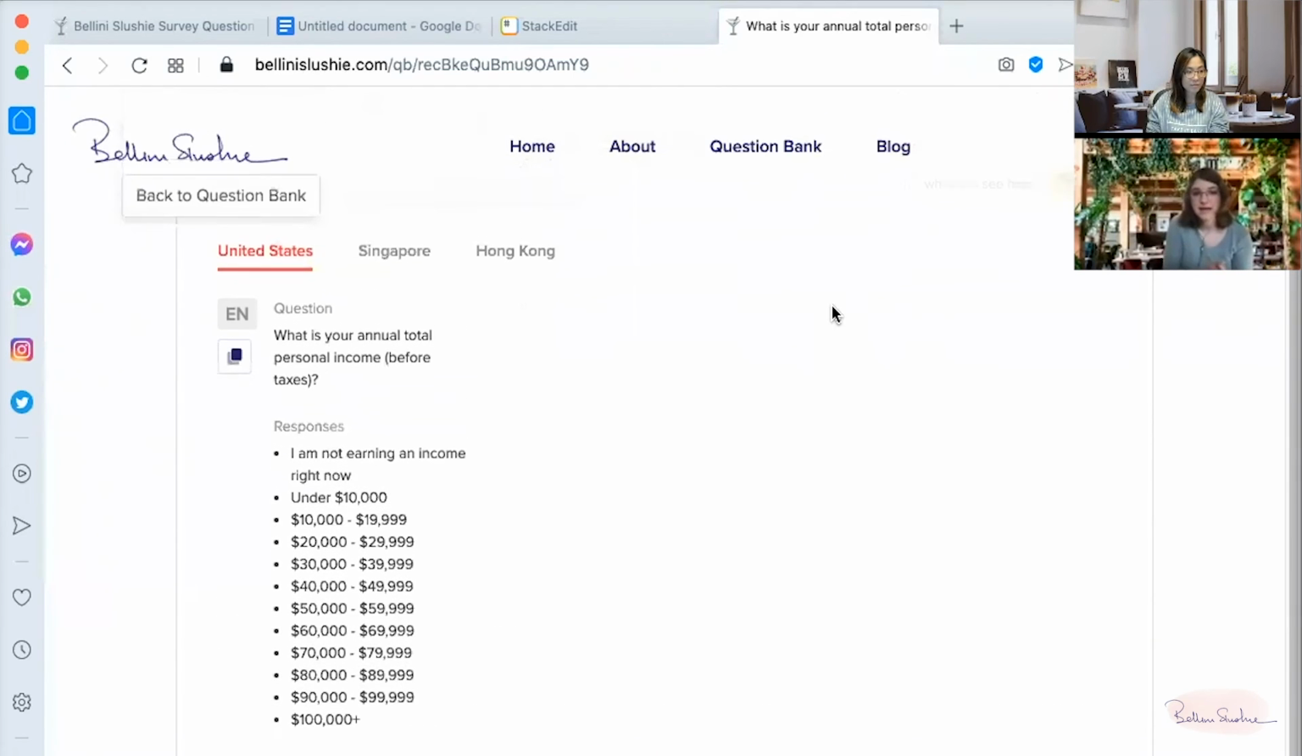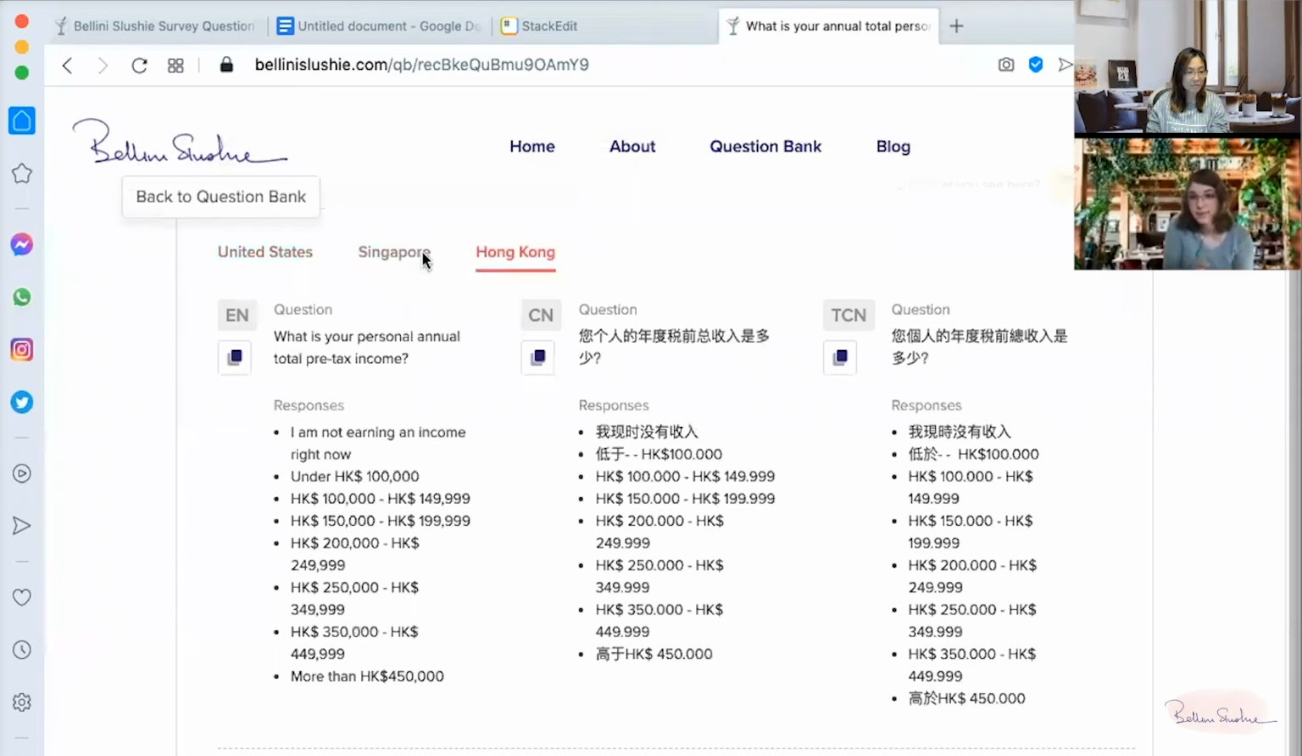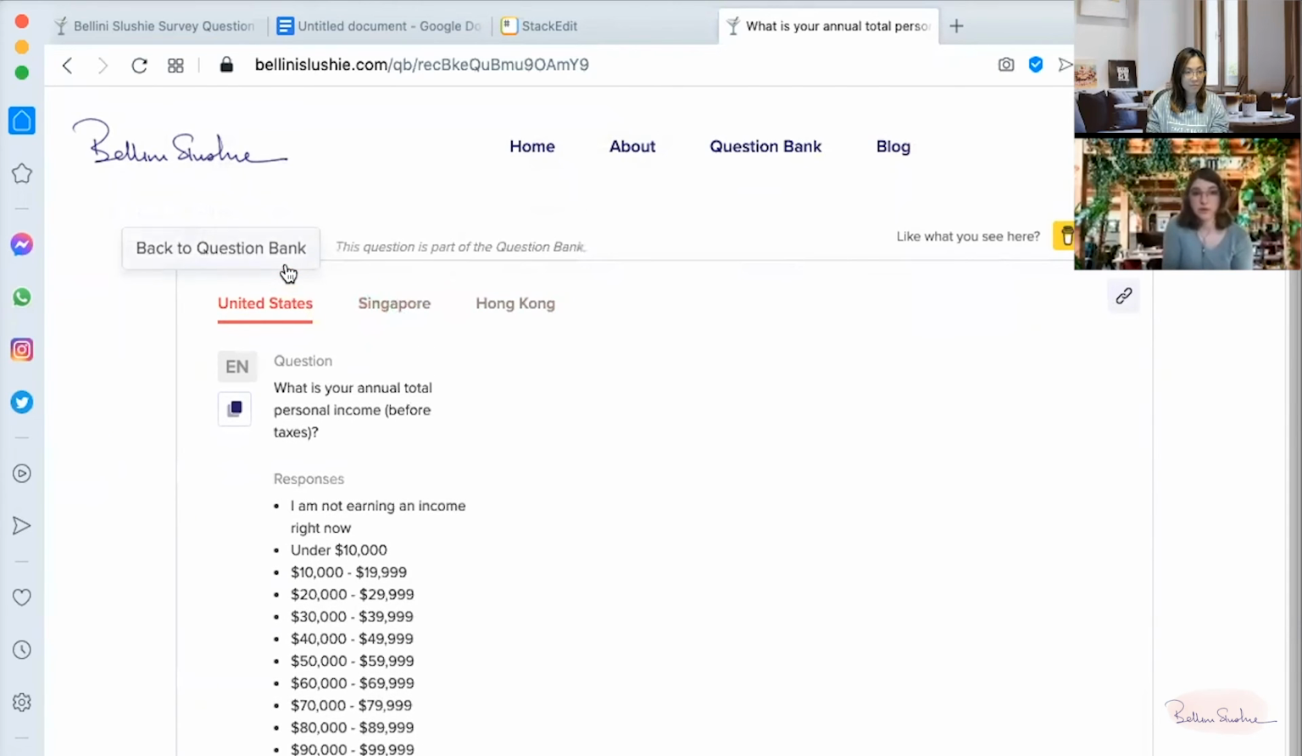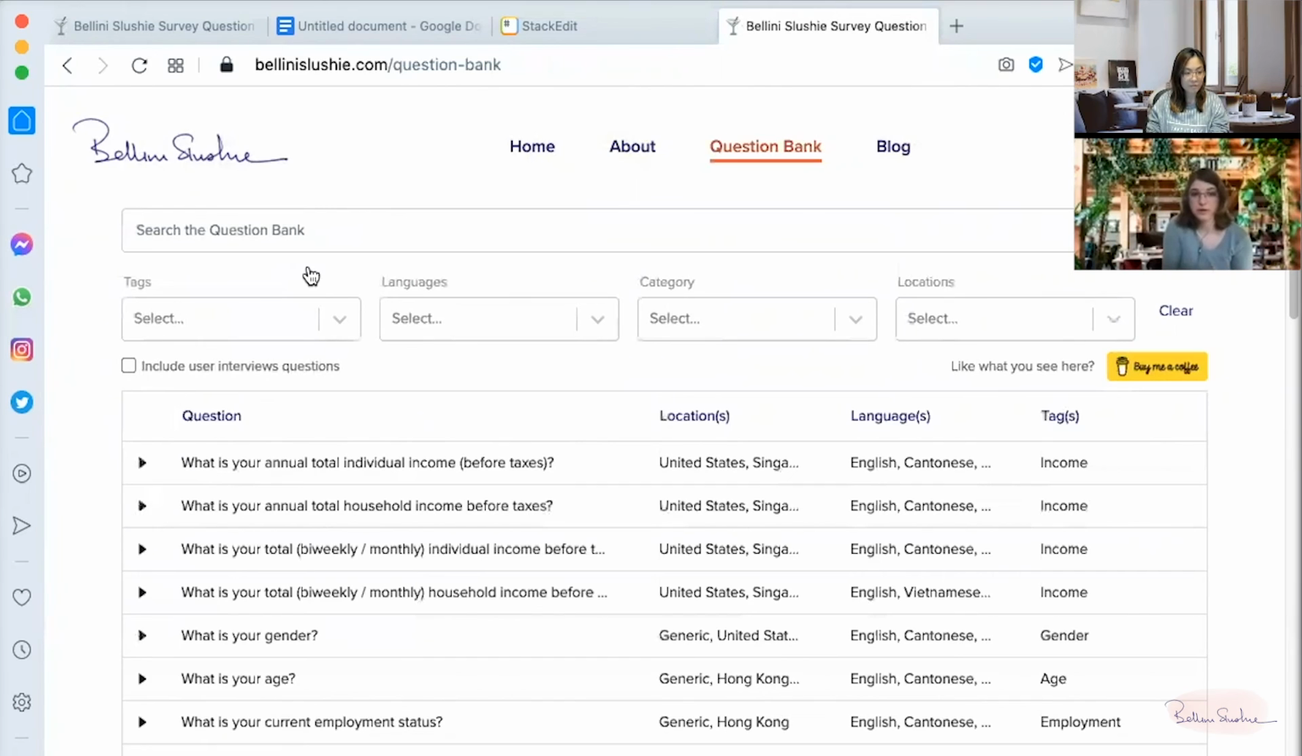So maybe you could say, hey, look at this question for annual income. Does this make sense? Should we be using this? And use it as a starting point. Then the cool thing is that you could just go back to the question bank and say, well, maybe we don't want to use this particular question, but there's another question that's similar to it.